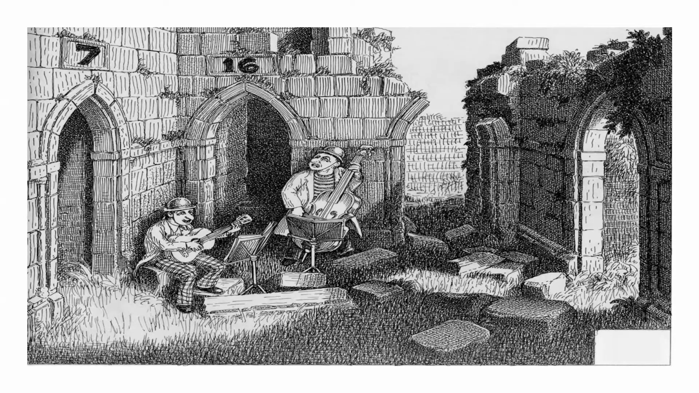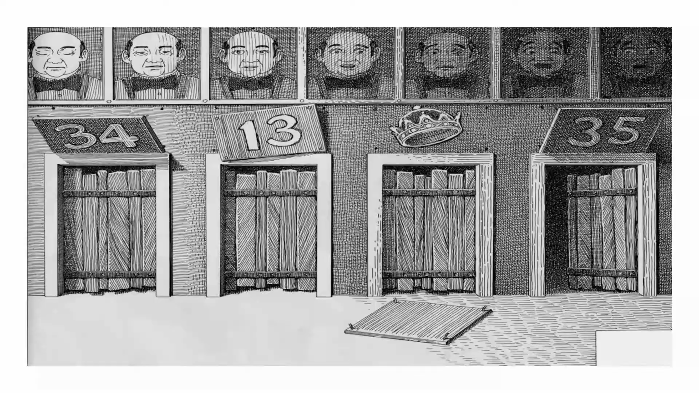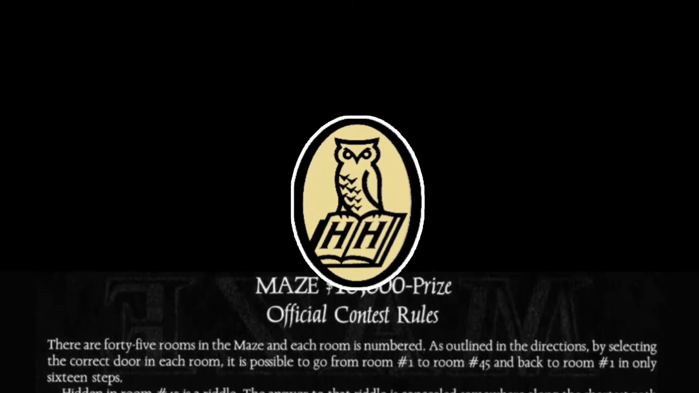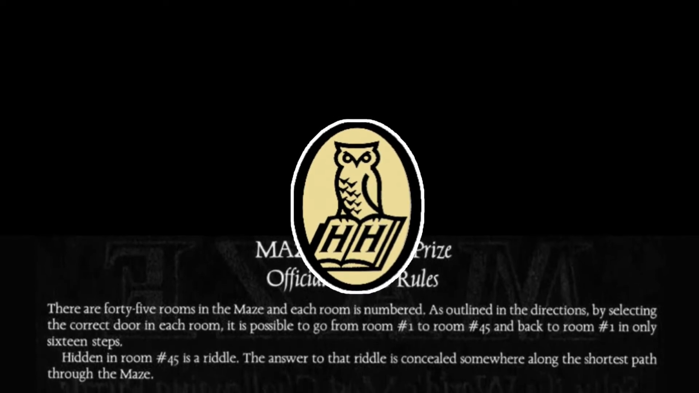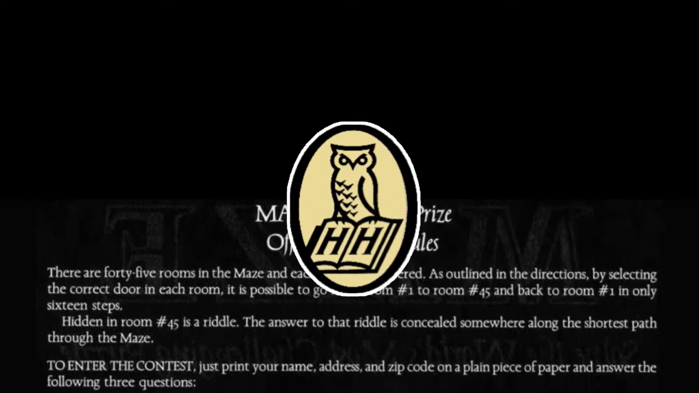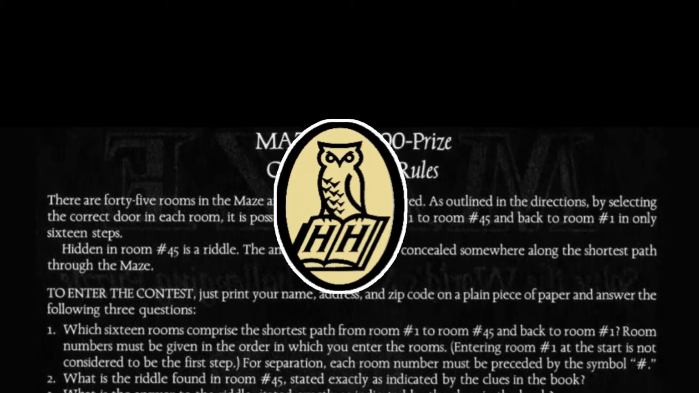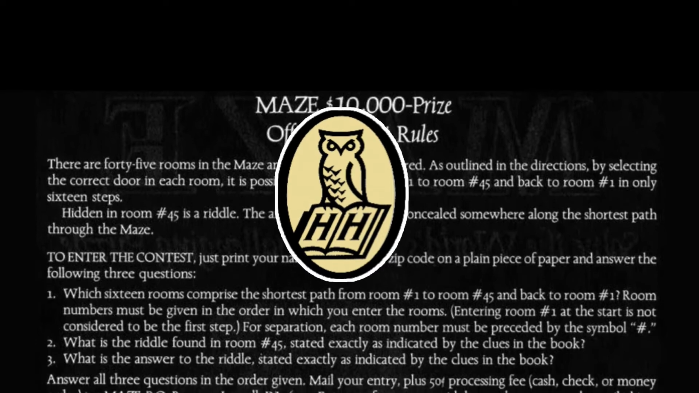These images are meant to be savored, to be studied, and preferably experienced firsthand. Published in 1985, Maze gained popularity in the United States and in the UK upon release from Henry Holt & Company publishers. Henry Holt & Company were responsible for the name change and for a contest to challenge the readers. All you had to do was find the shortest possible route to room 45, then the shortest route back out.